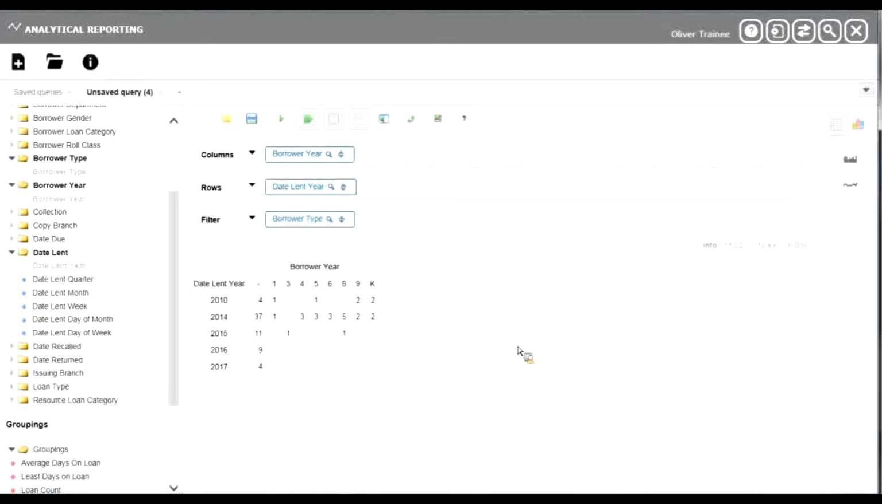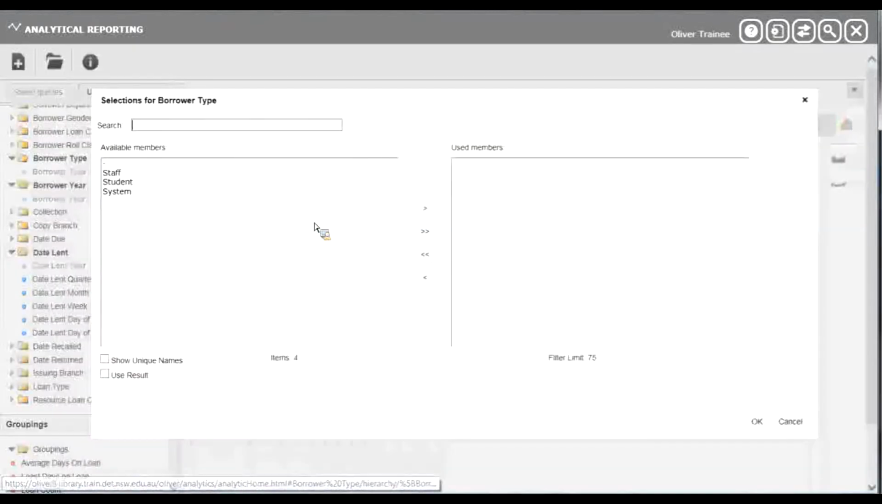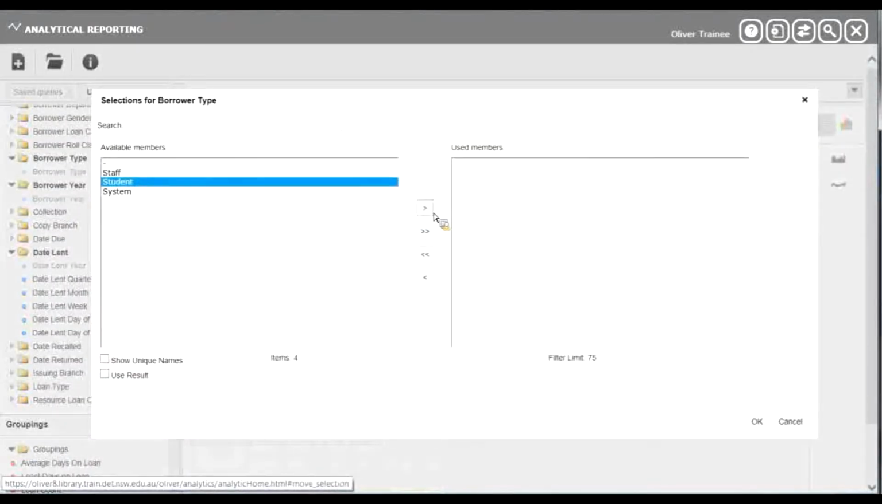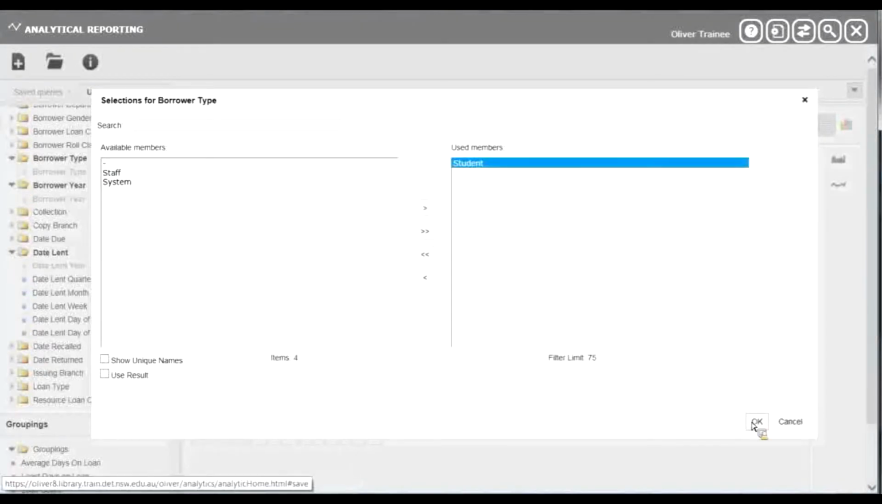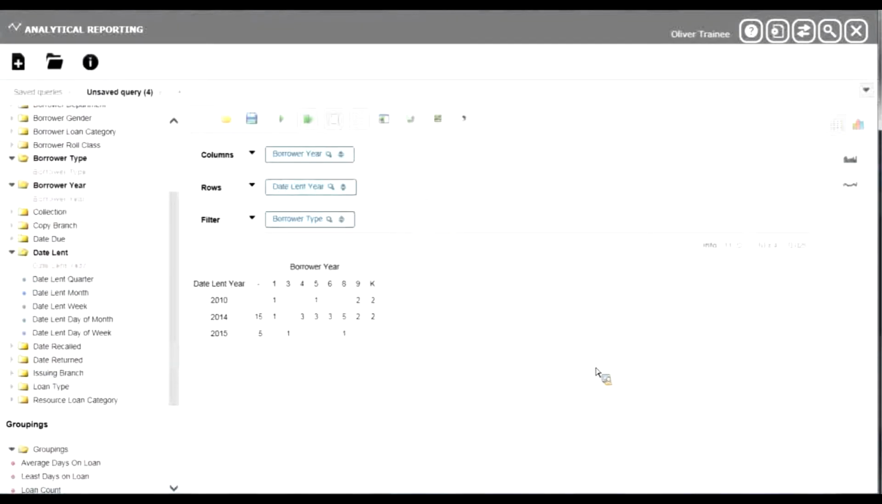Now to just filter on students, I'll click on borrower type, choose student on the left hand side, click the arrow to the right hand side and click OK. So now I'm filtering by the borrower type just the students, but I'm not showing this borrower type on the screen. So I can see each scholastic year across the top of the screen and how many loans were issued in that particular year.